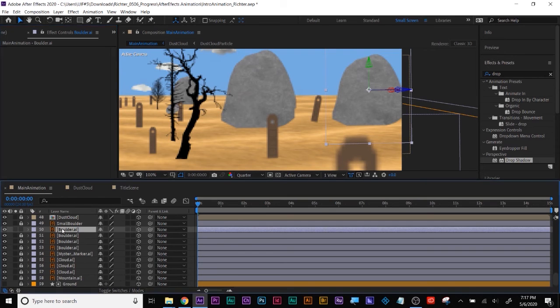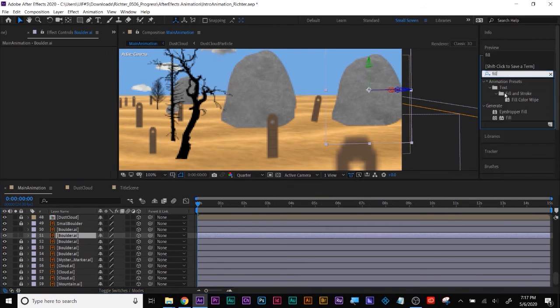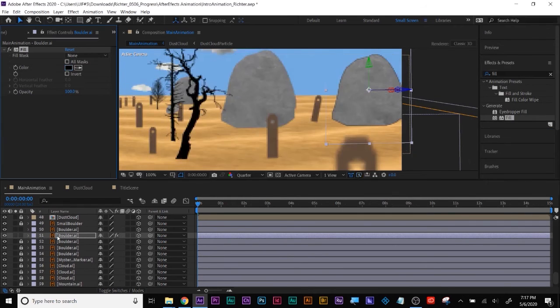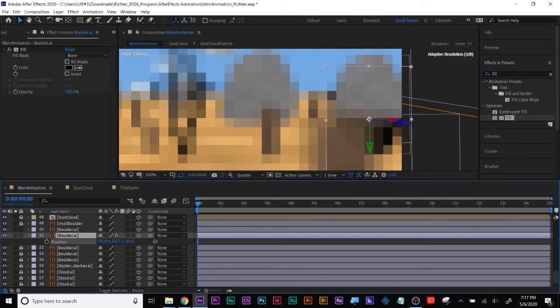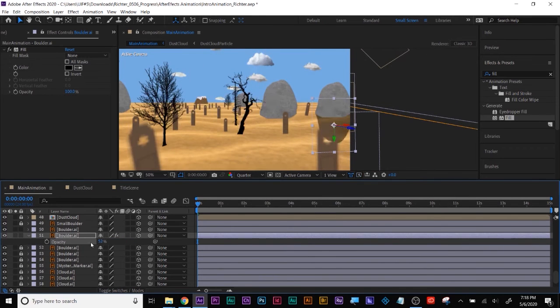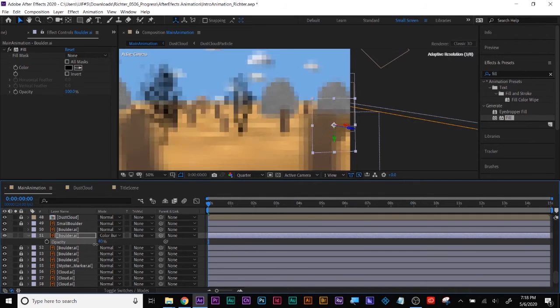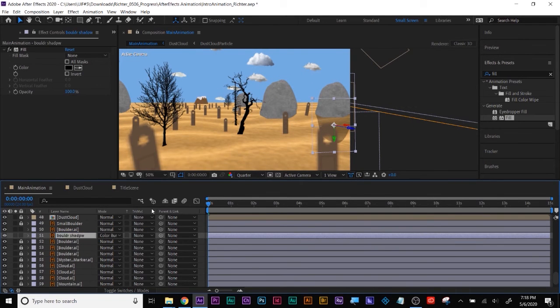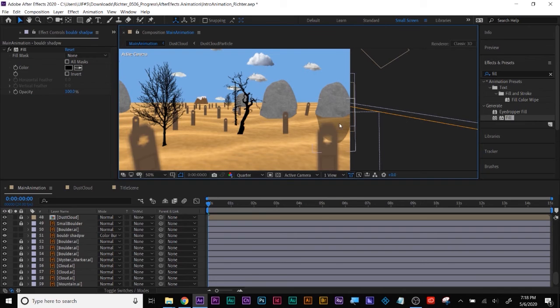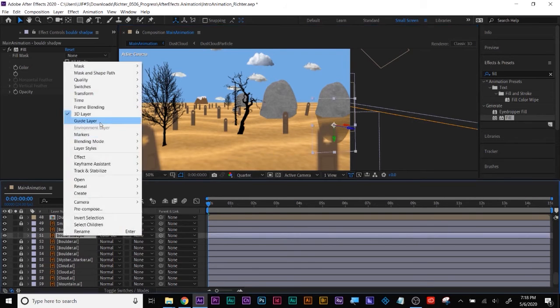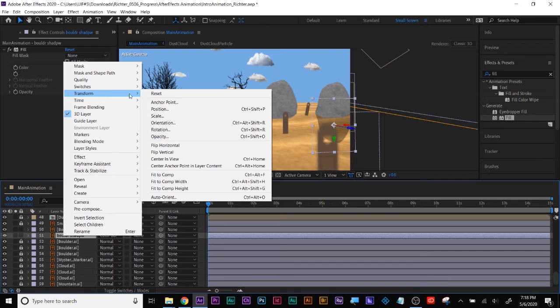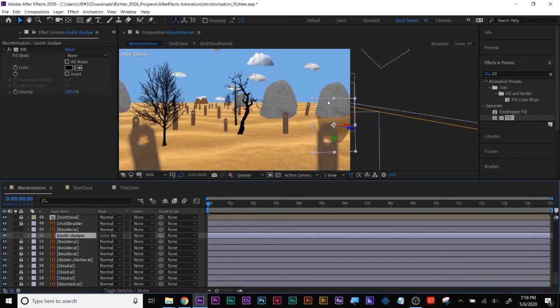I'm going to try this. Okay, so what I did was I just duplicated the layer and I horizontally flipped it. I vertically flipped it by right-clicking on it and I went transform flip vertical. Then I lined it up where I wanted it and I changed the opacity and the mode.